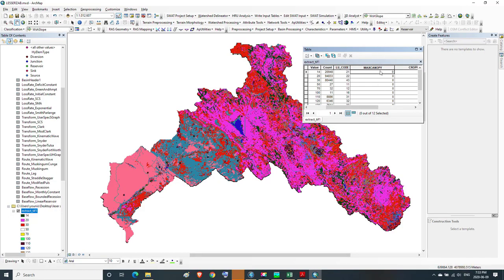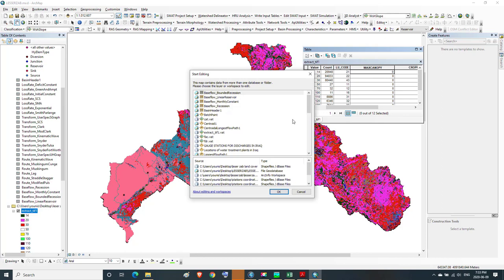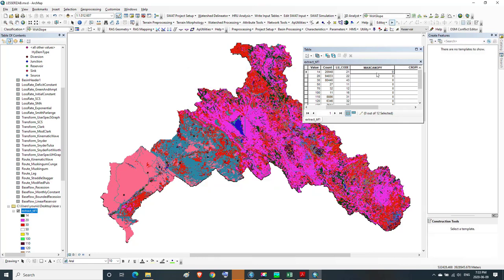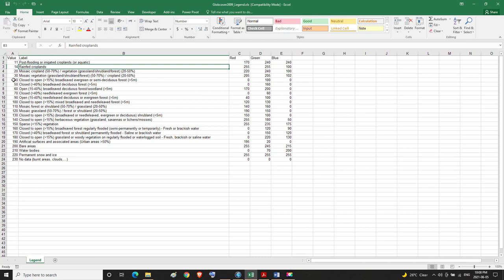Now we go to ArcMap and we go to the editor, then start editing. And we choose the land use layer, then OK. Then we go to the first line of the max canopy field and we type 1.27. Then we continue to enter the rest of the values in the max canopy field in the same way, taking into account the selection of the appropriate value according to the land use numbers as we see.